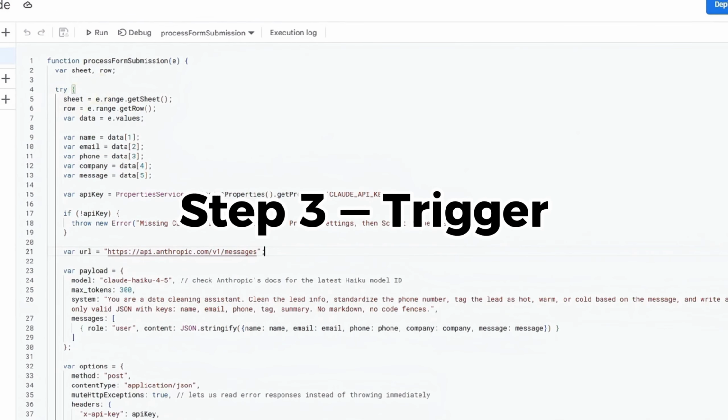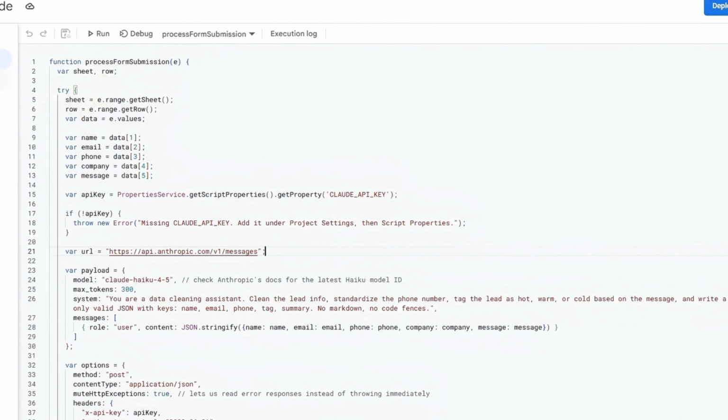Step 3. Set the trigger. The code only runs when something tells it to.